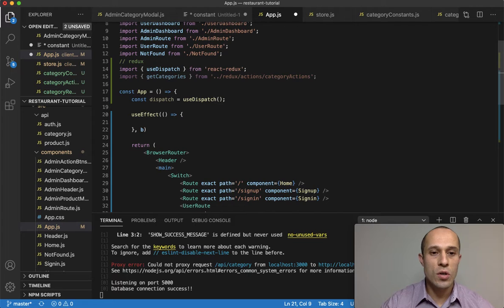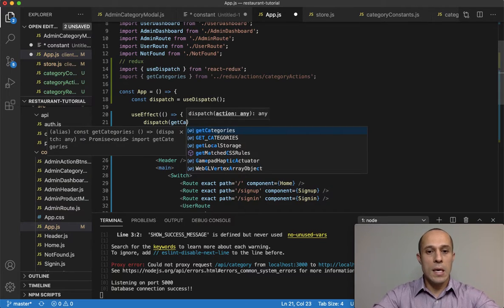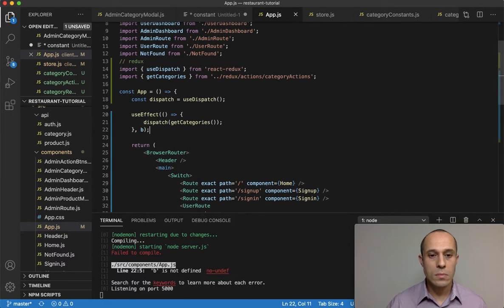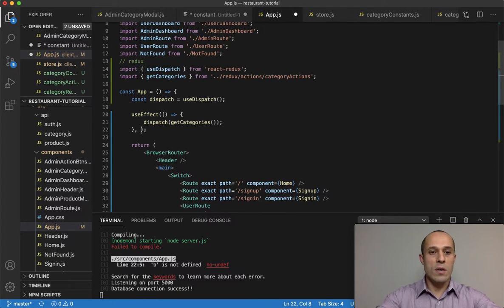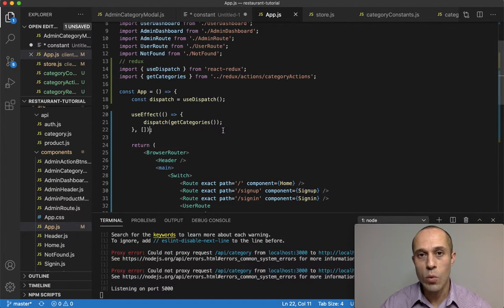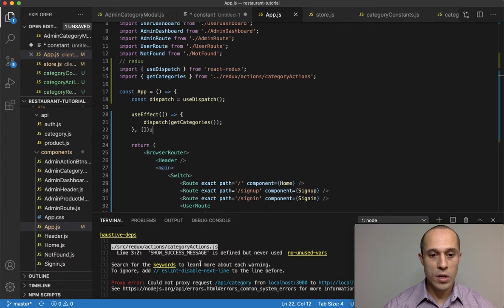The function that we want to execute once the component mounts, and that's going to be a dispatch of getCategories, with parentheses to execute it. And then the second argument: if we wanted the useEffect to execute only one time when the component mounts, we just have empty square brackets like so.